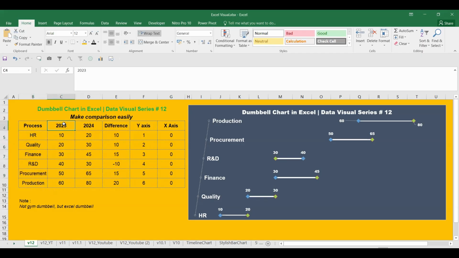And we wanted to find out how many headcounts we had back in 2023 and now in 2024, right? And the difference you can see here. So the difference is 20 minus 10, the previous value. And this is the difference value, Y and X we need to have. With the help of this data set, we can create a dynamic dumbbell chart, and this is going to be very, very interesting. And this is part of the data visualization series number 12.